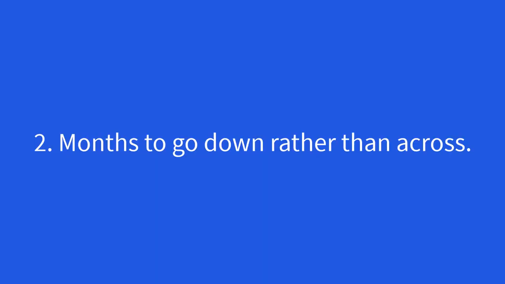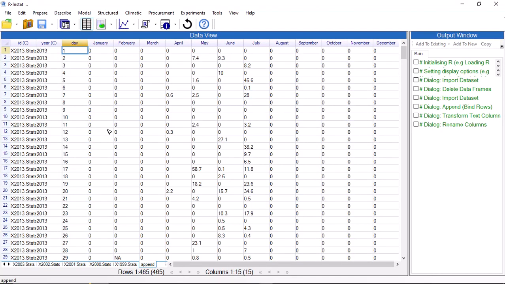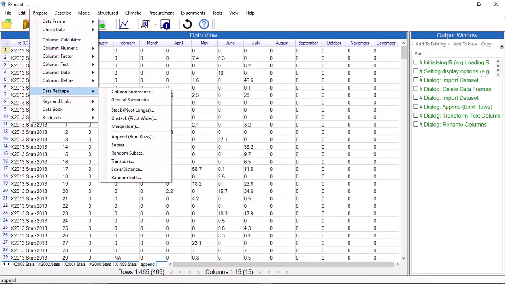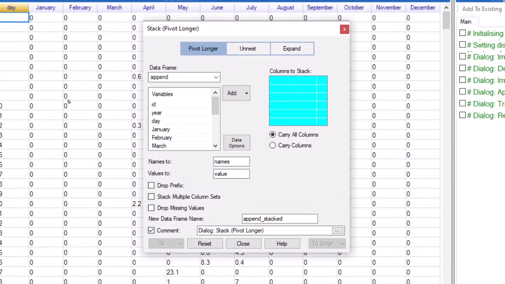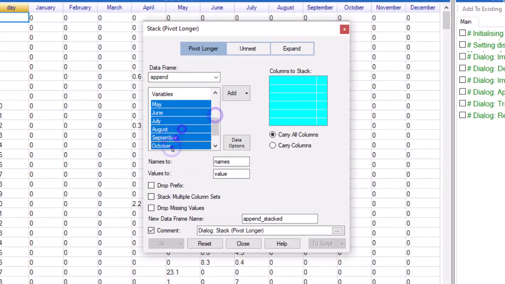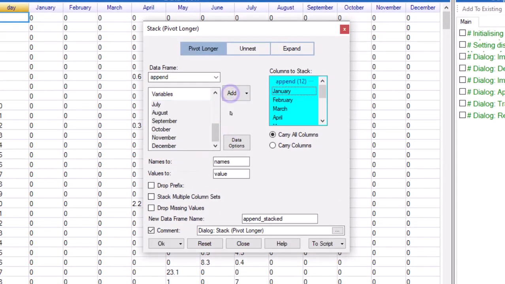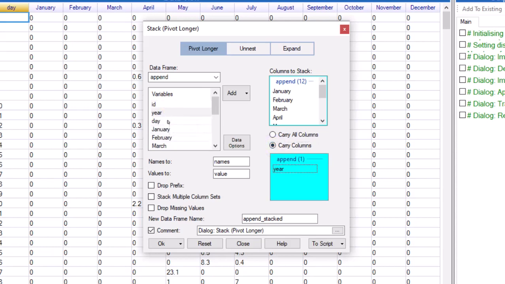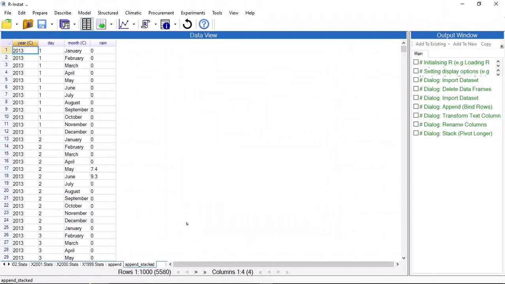We also want the months to go down rather than across. That's another data reshape job. This time, go to Prepare, Data Reshape, Stack. Select the month variables and add them to the Columns to Stack box. Select the Carry Columns radio button and add the year and day variables. Set names to month and values to rain and click OK.